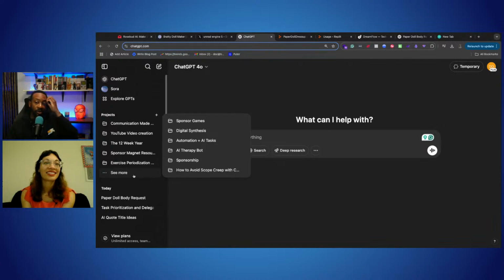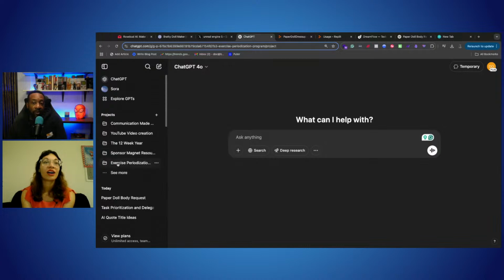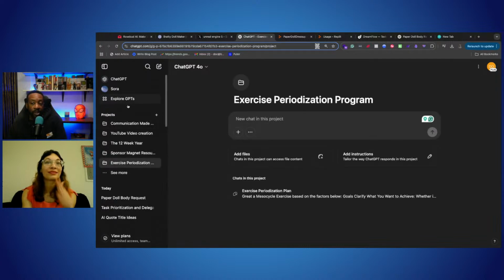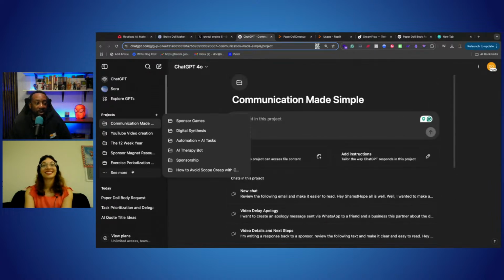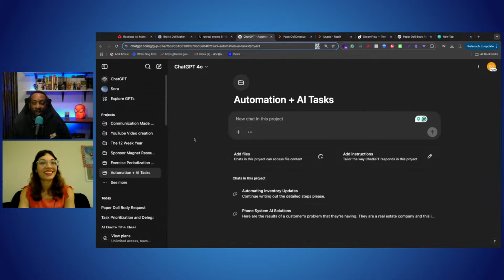Either I'm testing things for clients or I'm just doing it myself. But I have everything. When I'm working out, I have a periodization plan. When I'm doing things on YouTube, when I'm writing emails all the time, I have a whole library for that, so I sound more professional. I use ChatGPT so much. I know that some people like the performance of Claude and how it writes, but at the end of the day, I use ChatGPT extensively.